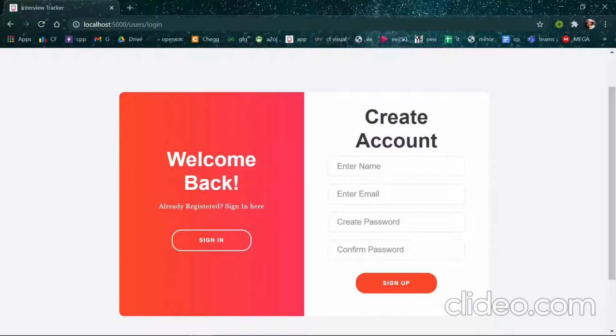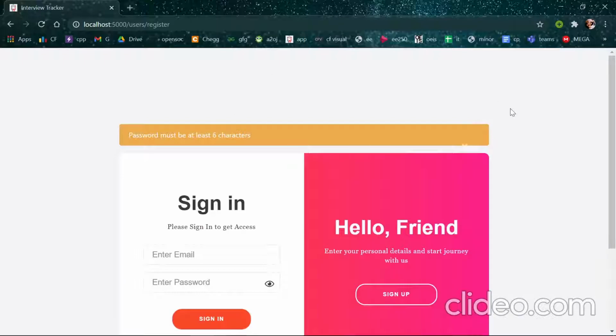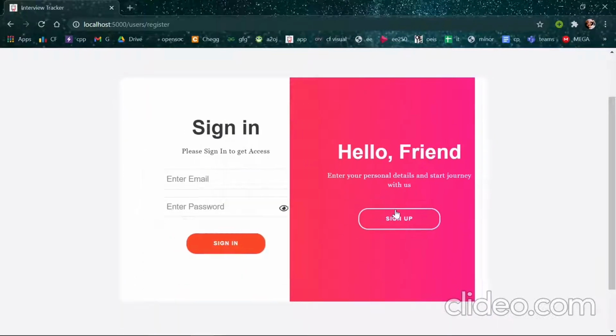Okay, so for creating a new account we need to fill all of those fields. If any of these fields are empty, then our form data will not be accepted. Let me just show you that. See, it says please enter all the fields and password at least six characters long. These error messages are displayed over here. We are displaying these messages using the Flash library of Node.js.